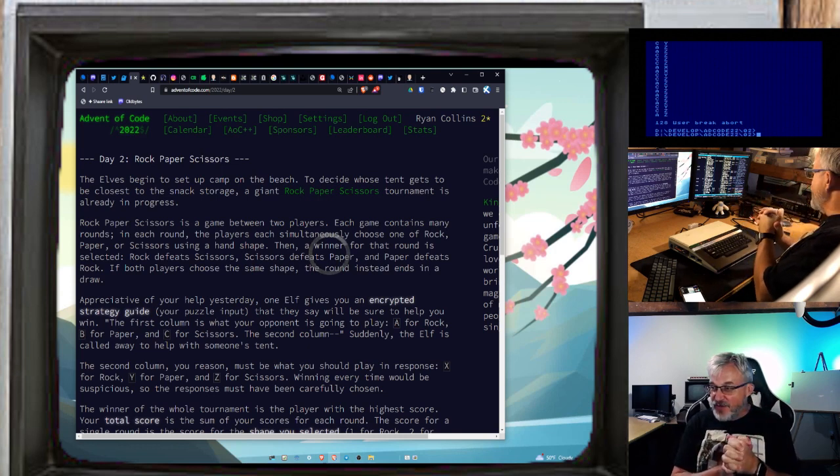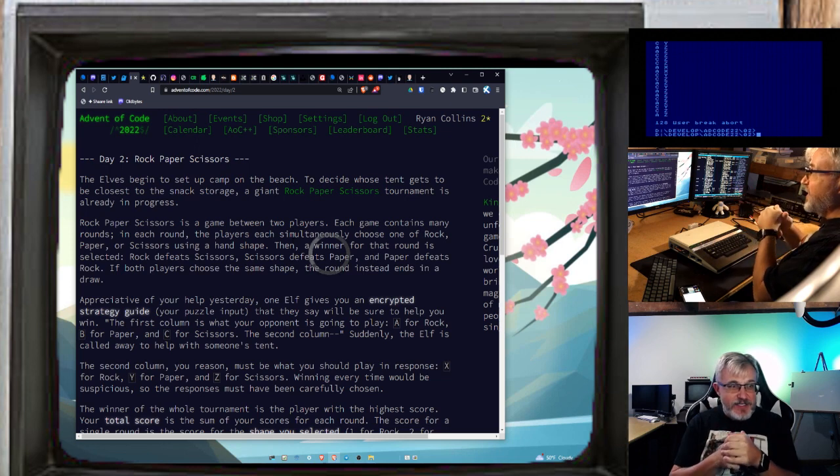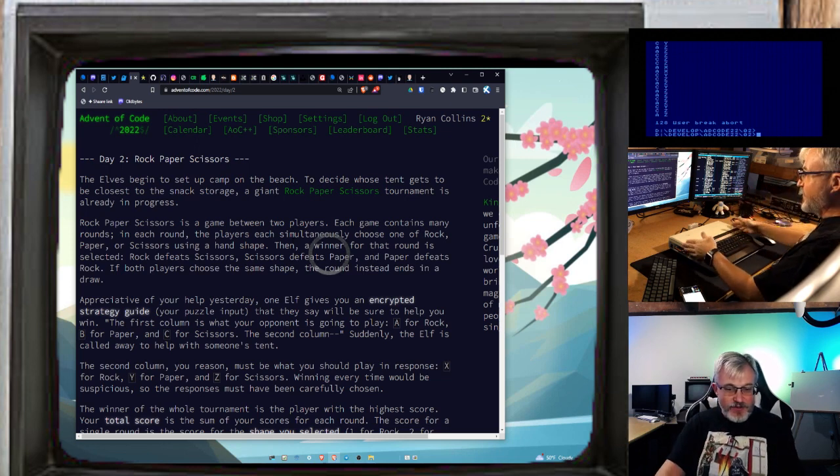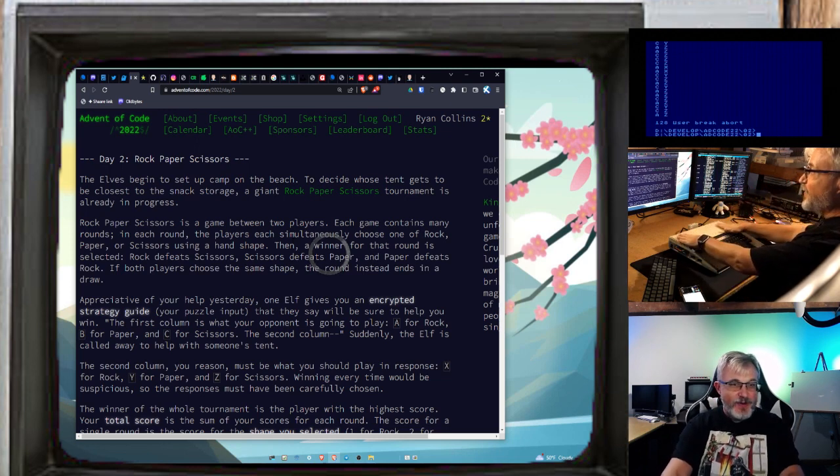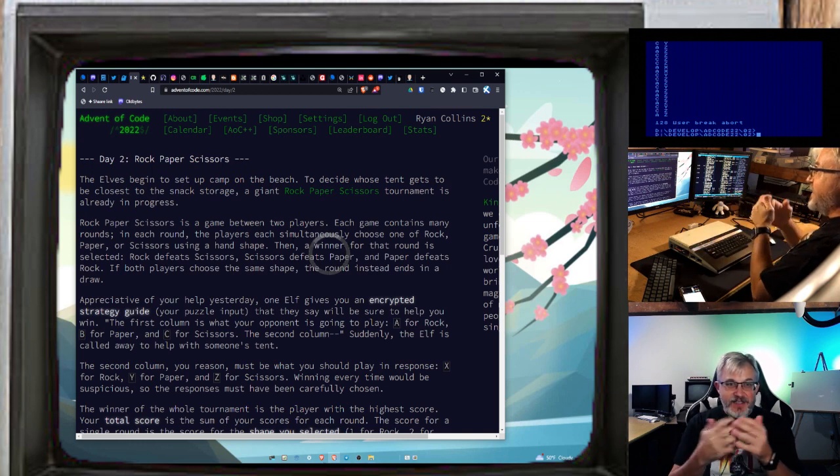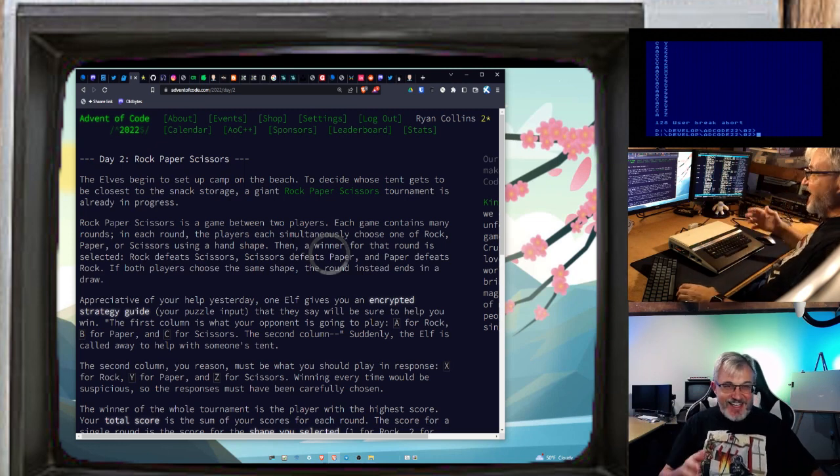And I did yesterday's on my Atari. I did it in an emulator yesterday. Today I want to do it on the real thing. So I got it all set up on here. And each day there's an overarching story. And then each day there's a little piece that you have to solve.